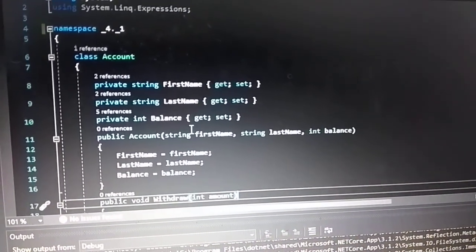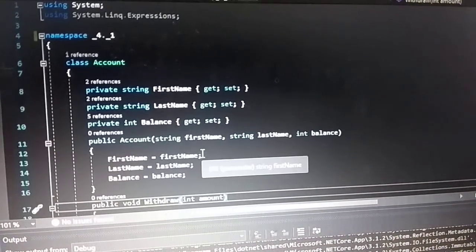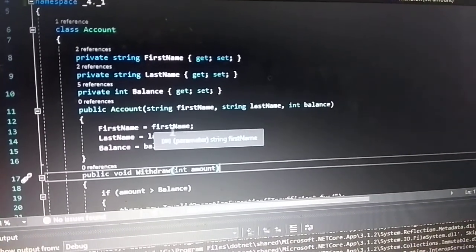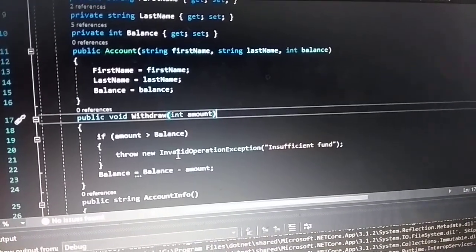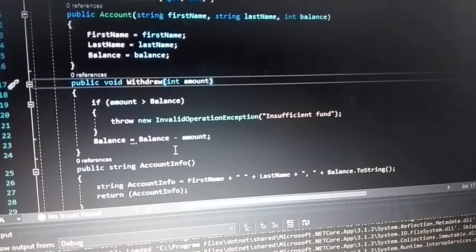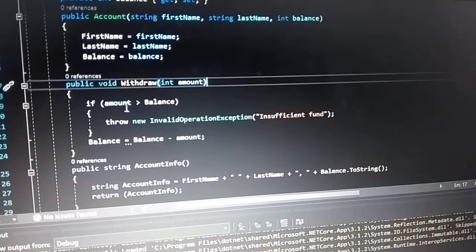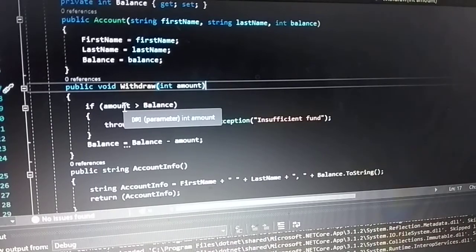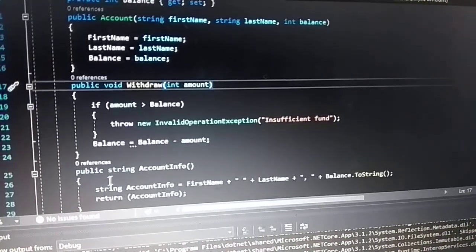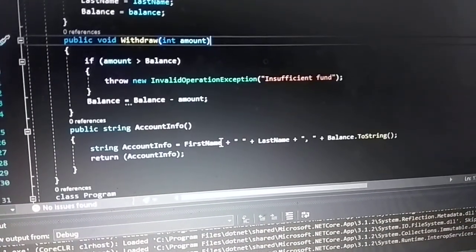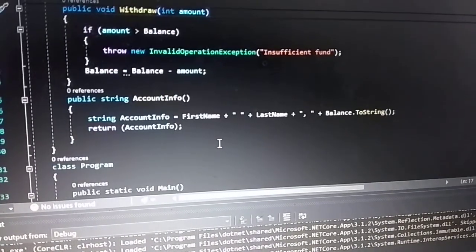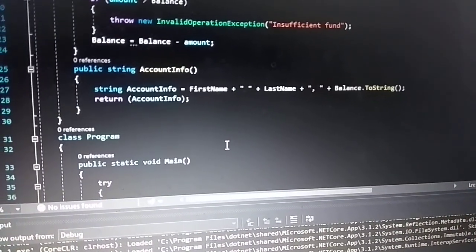Then I have defined some variables like first name, last name, and balance, and then I have renamed them with a slight change over here. And then I have kept some conditions so that if the amount I'm inserting during the process is invalid, it will show me an invalid operation exception and pass me a comment, and I won't be able to run my program.